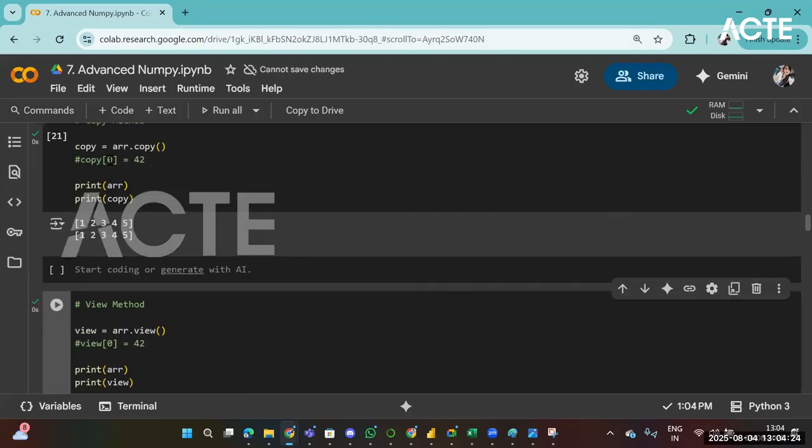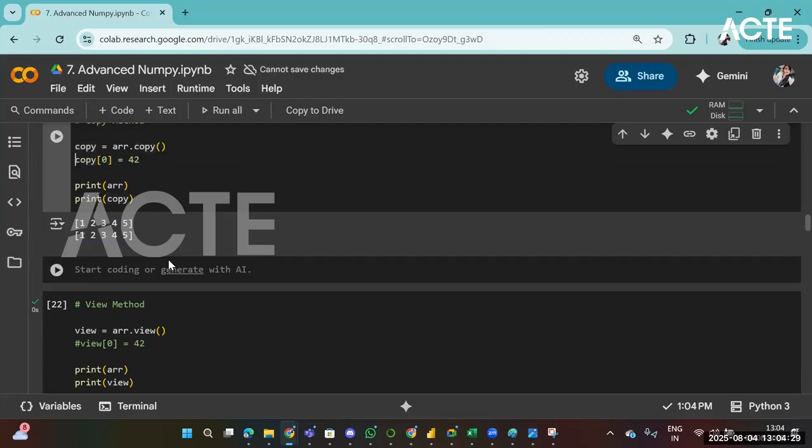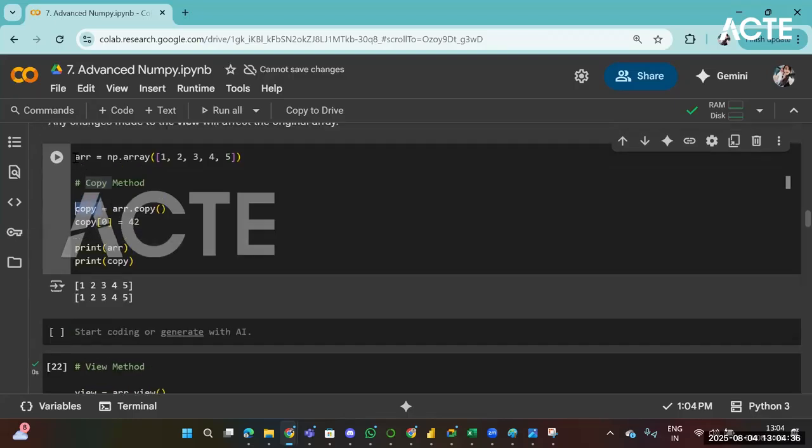But the difference between view and copy is, if I do any change in the copy array, there will be no changes in my original array. If I run this, I have changed the 0th element of the copy array to 42. The original array remains the same, but there is a change in my copy array.